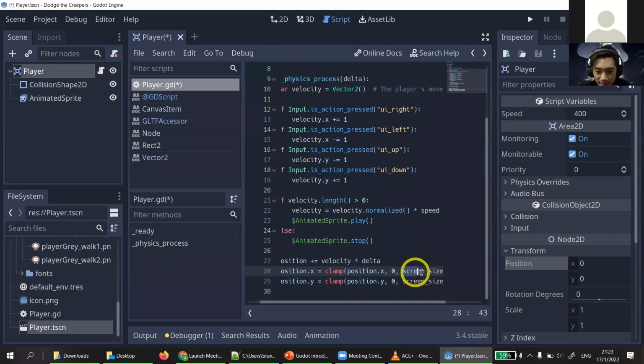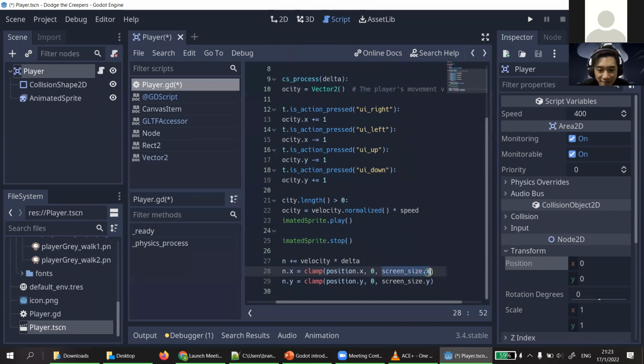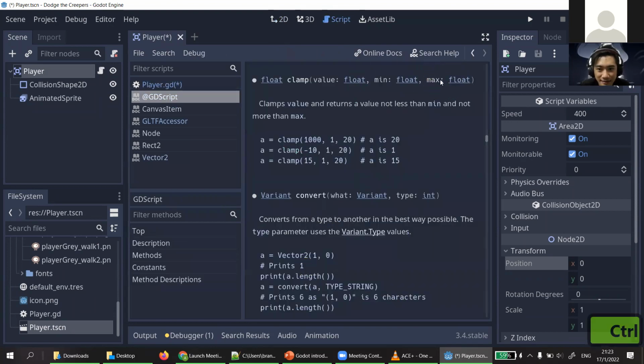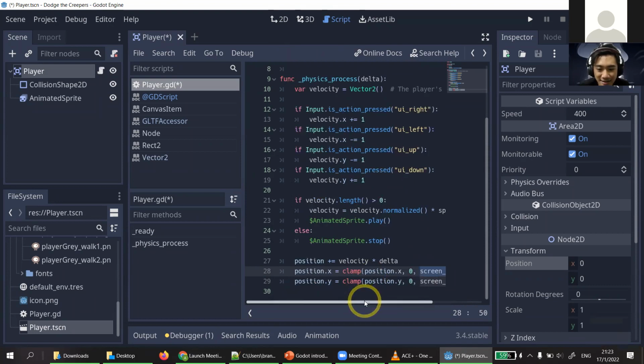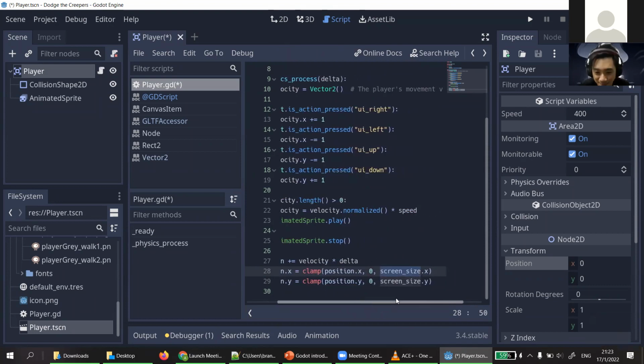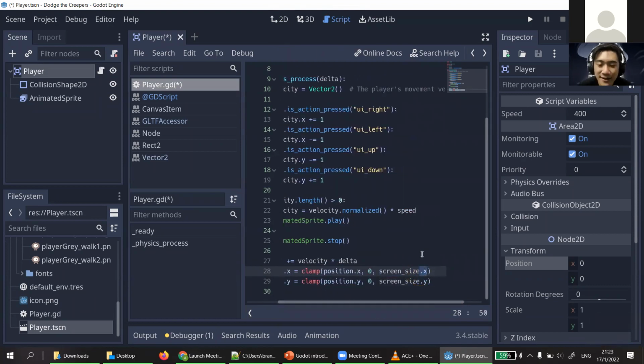Now, afterwards, you specify your maximum value. Your clamp has a third argument called max. So this max is simply the screen size. You got your screen size already, right? You store it as a 2D rectangle. You get the X component of it. It returns 720 in 480 in this case, which is your screen width. Similarly, in your Y, your maximum value would be screen size.y, which is the height of your screen. So that would be 720.